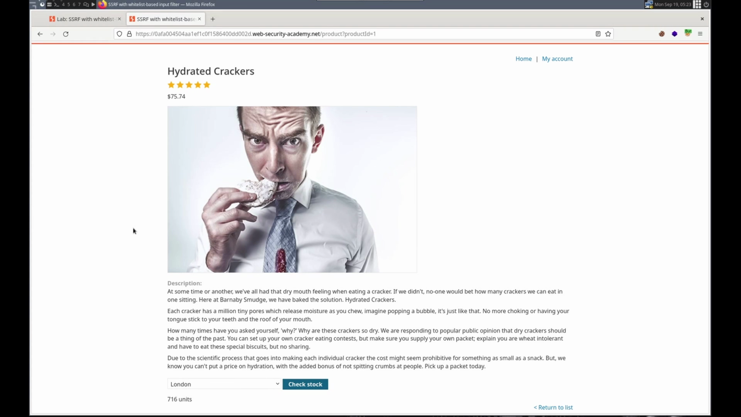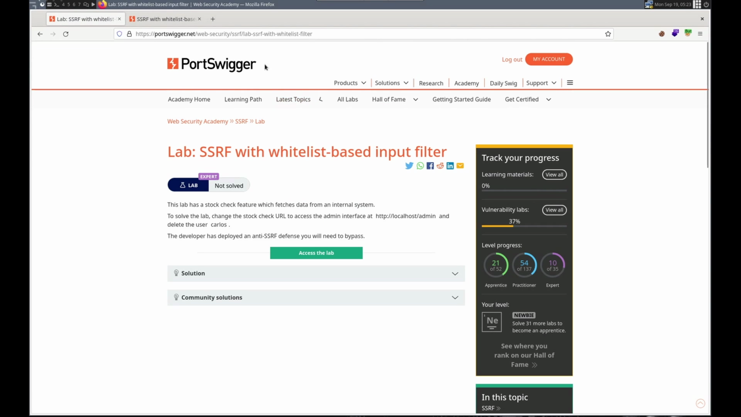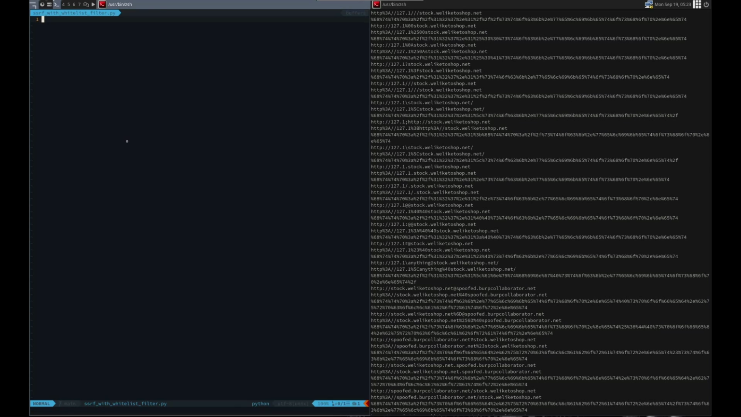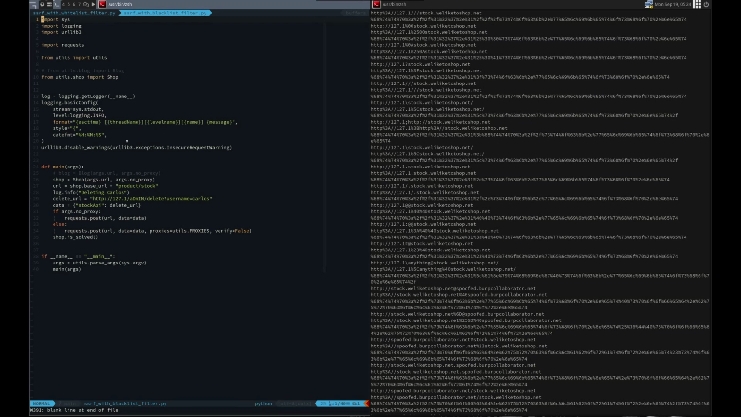What is this called? SSRF with whitelist filter. Vim SSRF with whitelist filter.py. Not that one, maybe this one. Product stock. That looks good.